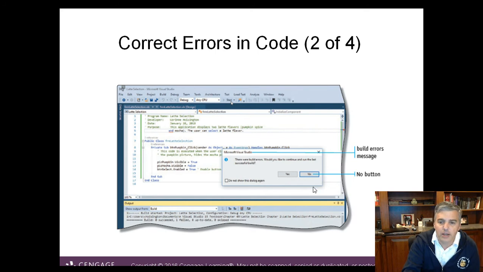So if you see this error, you don't want to continue and try to run the code because it's going to cause some errors. You want to hit no and you want to correct that error. All you would do is go in and put an apostrophe in there, and that would fix this error for you.